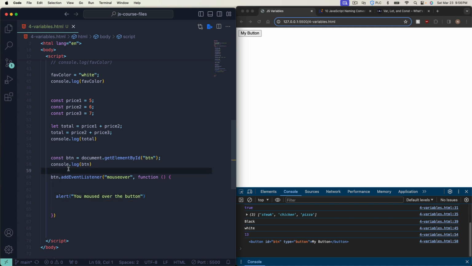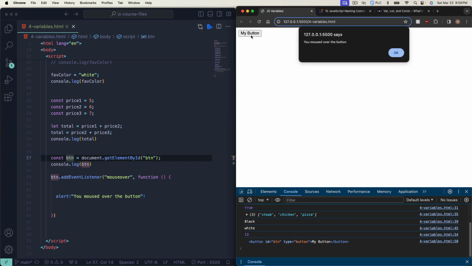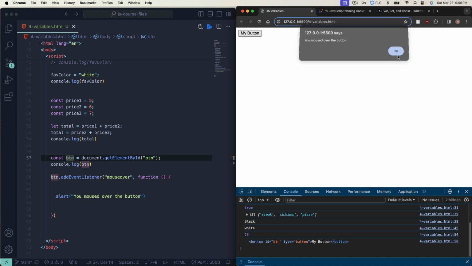So my variable, again, let's go over this. I assigned our HTML button to a variable called btn. I added what's called an event listener onto my button called mouseover, and then I ran a function that said, hey, when somebody mouses over the button, run an alert, which is a text box that says you moused over the button. Okay. Hey, it worked. So it'll do it as many times as I want it to.